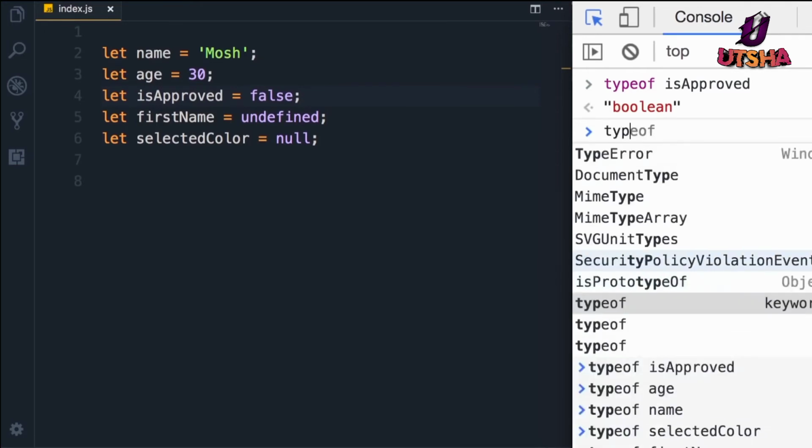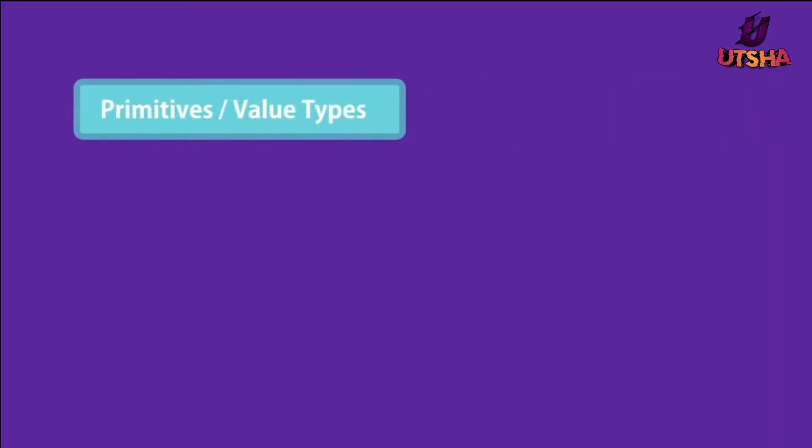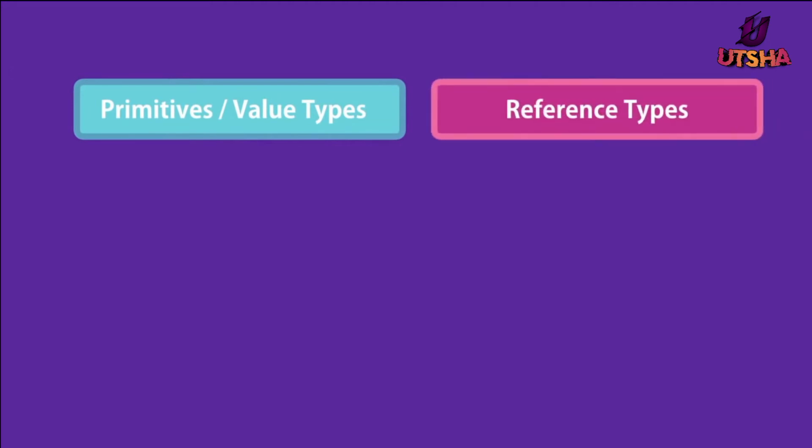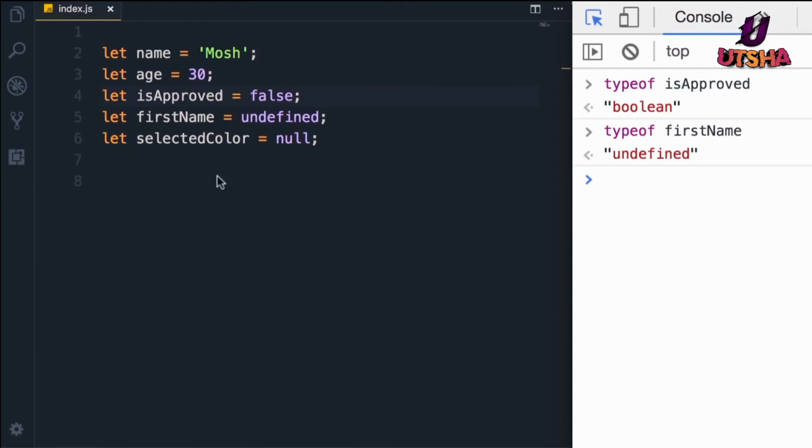What about the first name? Let's have a look. typeof firstName. It's undefined. And that's funny because the value of this variable is undefined, but its type is also undefined. What does this mean? Well, earlier I told you that we have two categories of types. We have primitives or value types and reference types. In the primitive types category, we have strings, numbers, booleans, undefined, and null. So undefined is actually a type, but is also a value. In this example, because we have set firstName to undefined as a value, its type is also undefined.